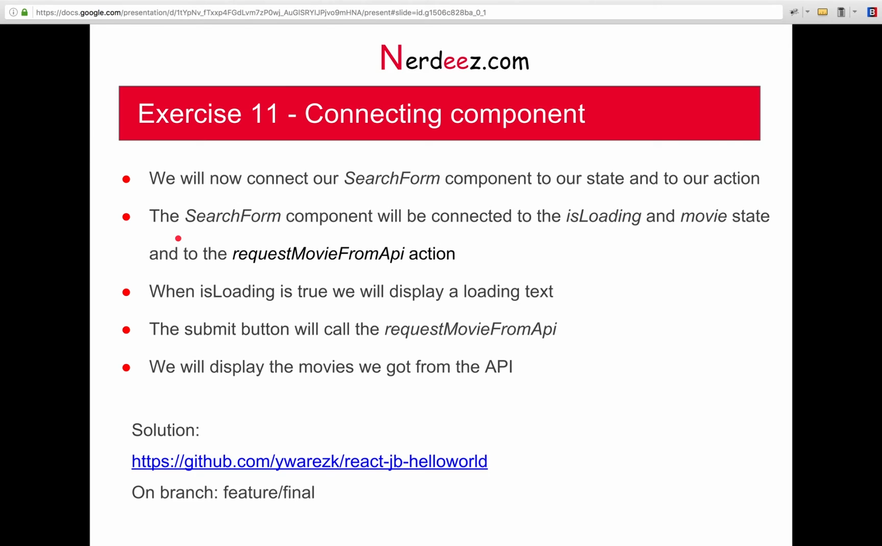Okay, let's try finalizing everything we learned, connect our component and finish our movie app. So let's do a small exercise. We'll now connect the search form component we created before to our state and to our action. The search form will be connected to the isLoading flag we put in the state, and also to the movie state object. We'll also connect the component to the request movie from API action.